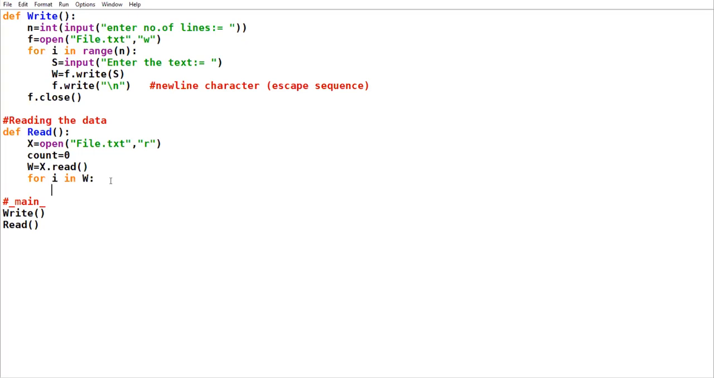Now, this I will point to the data present in the file character by character.